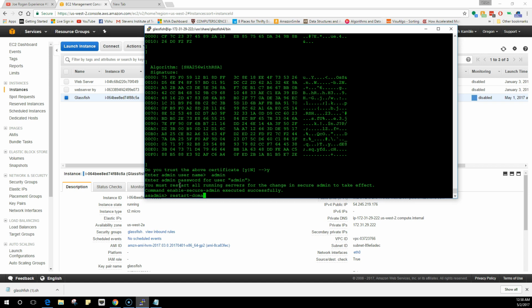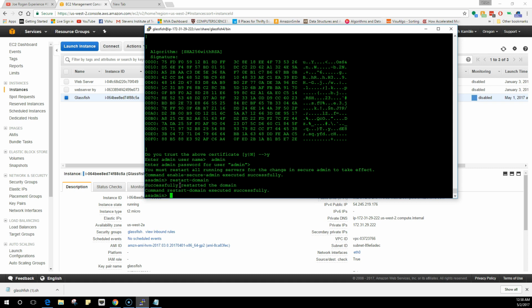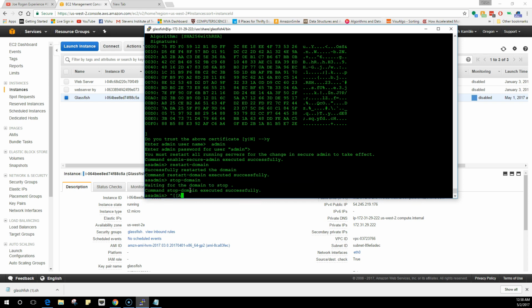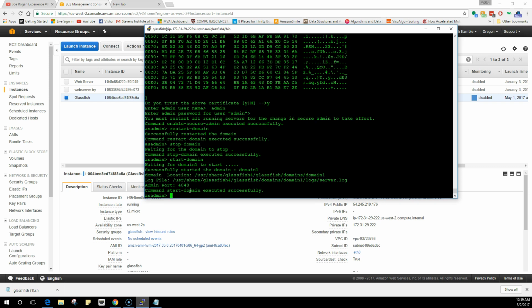Is it restart domain? Let me try this. It should work ideally, because restart is an option everywhere, and I think it is working. But if this doesn't work, you just do a stop domain and start domain. But restart domain executed successfully. Or you can do stop domain, and then start domain. And once this has executed successfully, I'll show you the domain.